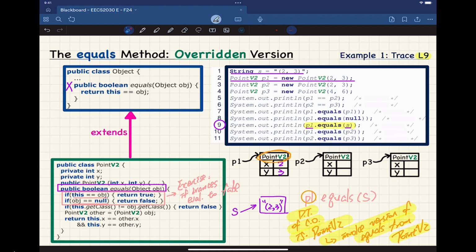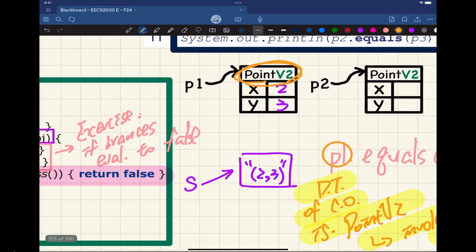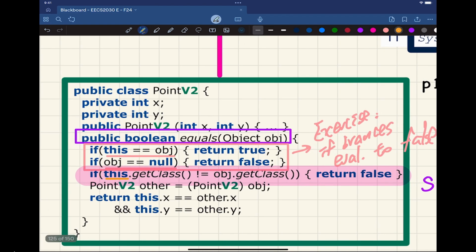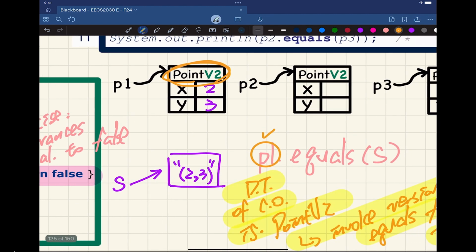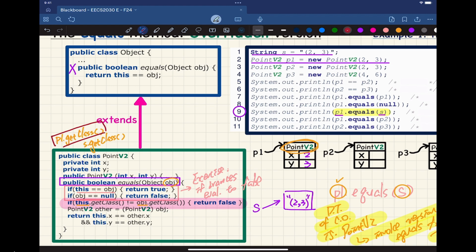So in this case, we're going to go into this line. Let me highlight it. Okay, this line here. This is the line that we're going to execute. What's going to happen? This over here really corresponds to P1, and OBJ over here really corresponds to the parameter. And what's OBJ? S. So that one there is S dot get class. What are they individually? P1 dot get class is going to give you point V2. And what about S dot get class? Well, S is simply a string. That one is going to give you string.